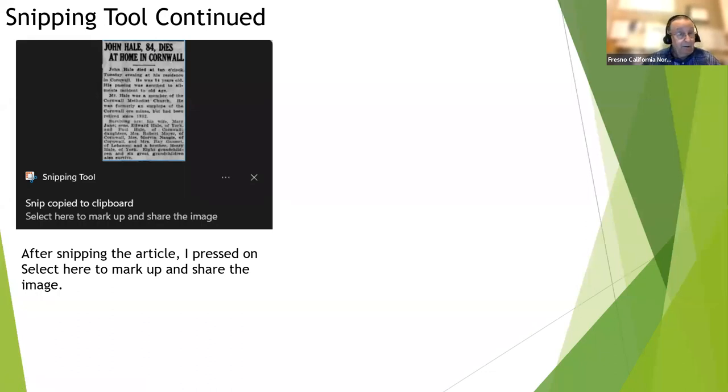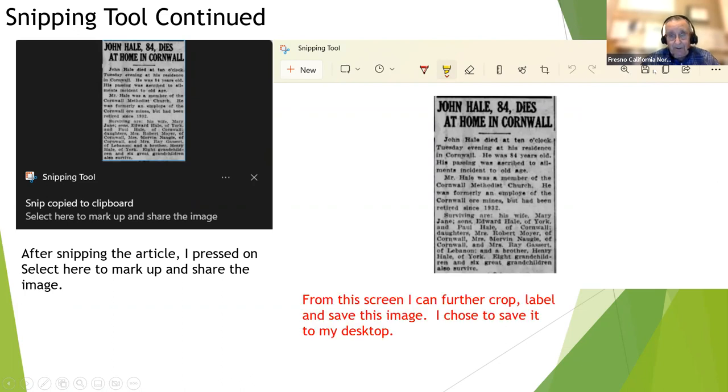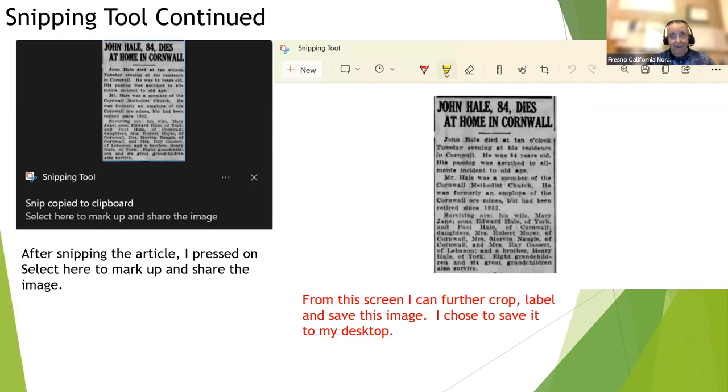Okay, because it's on my clipboard right now, just like anything else that you copy. And so when I click on that, I get this big menu screen with my article in the middle. And the main thing I'm after here is I just want to save this. And so I'll click on saving it, and I'll save it to my desktop. And so then I've got that article. So that's how you snip parts of pages.